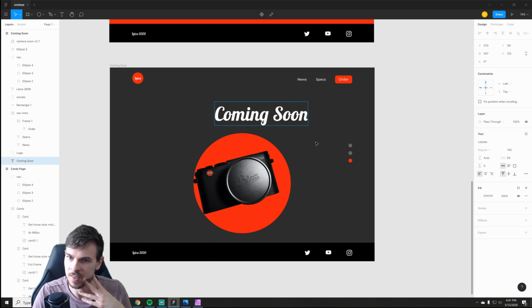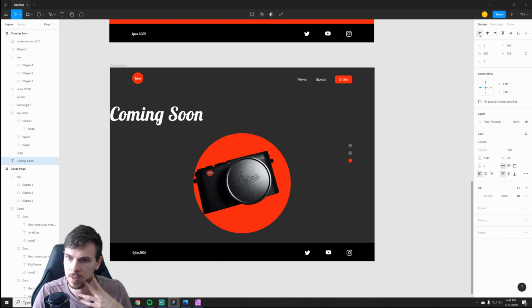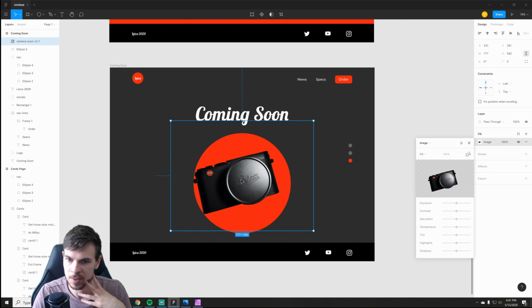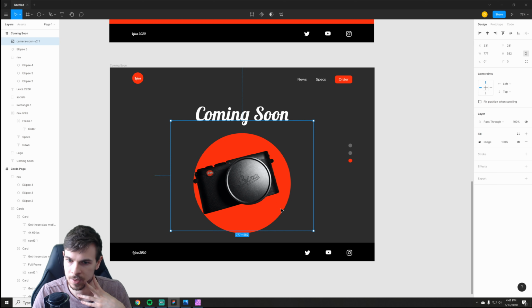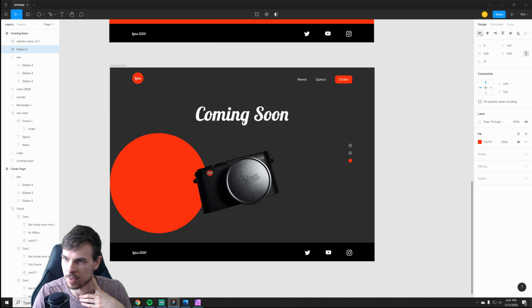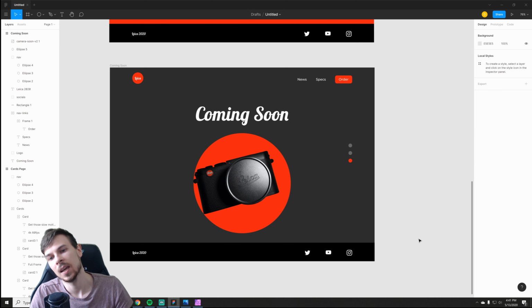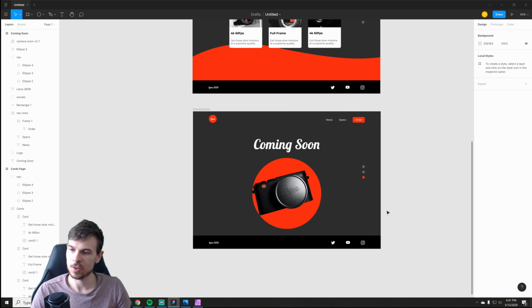You can hit here, just grab the text. See, you can kind of center it where you want it on the page. So I want this perfectly centered, so there we go. And you can do the same thing with the camera. So I can move it perfectly to the center and the red ellipse as well. There we go. Okay, so there we go. That's kind of the gist of it.